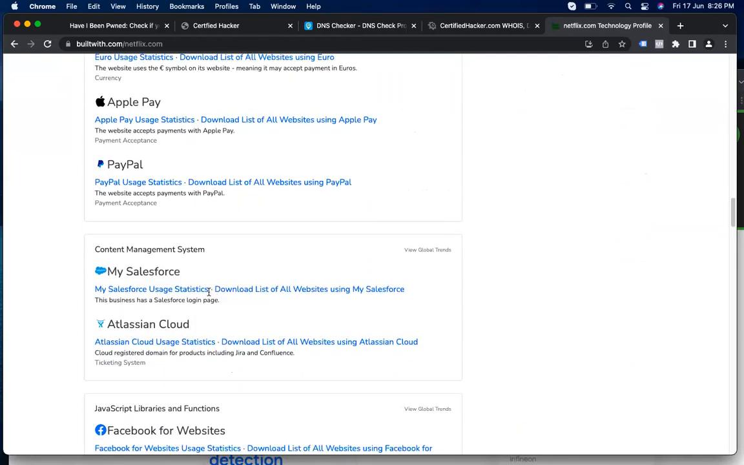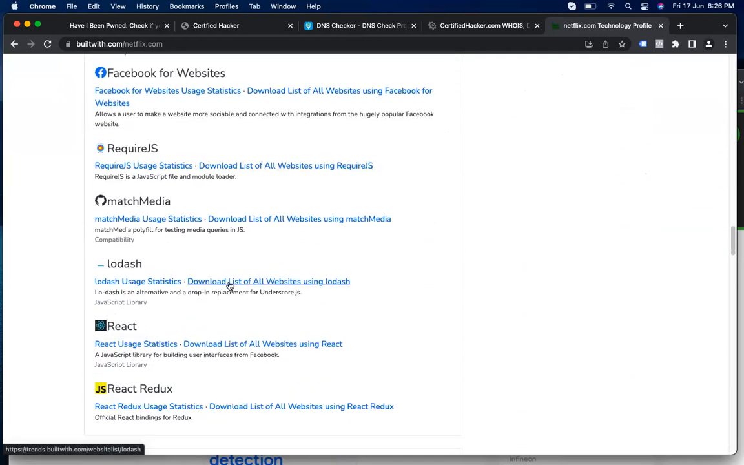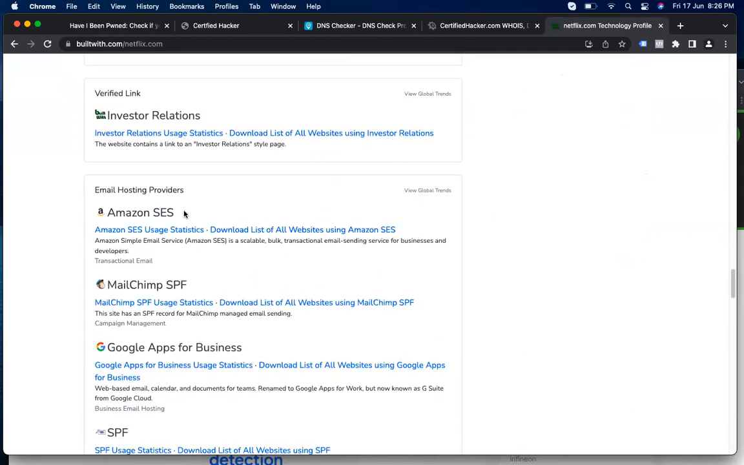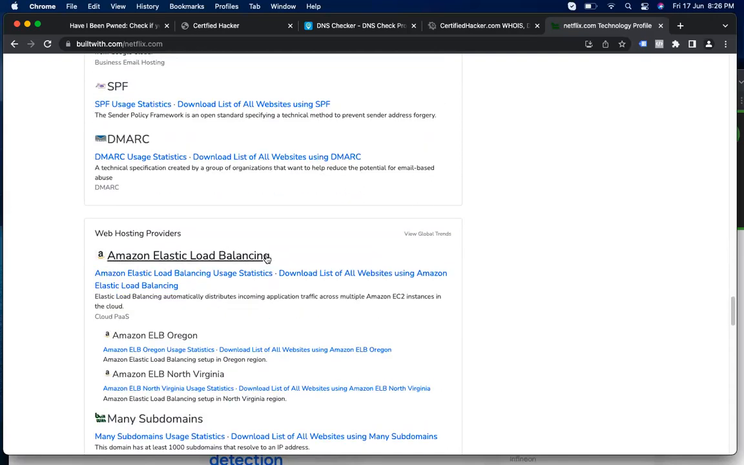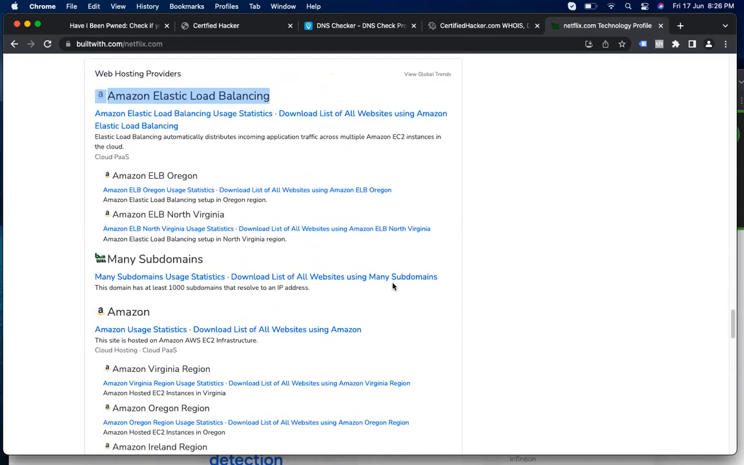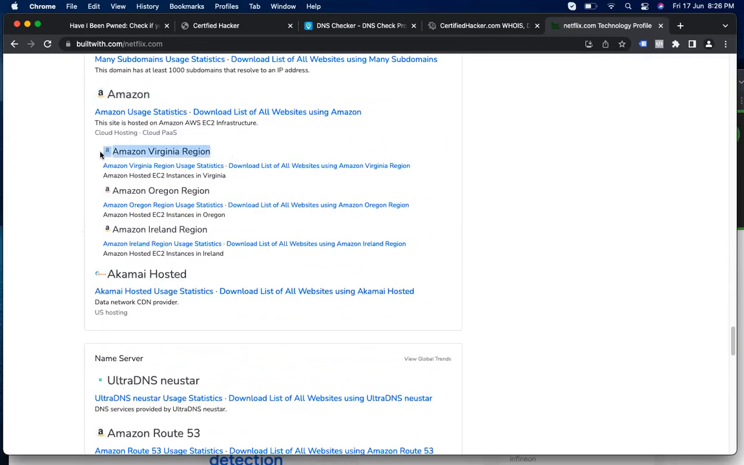Payments, content management, they are using Salesforce. JavaScript libraries, they have some Facebook pixels integrated. Advertising, they have this kind of thing. Email hosting, they're using Amazon, MailChimp, and G Suite. Web hosting, they are doing on AWS. AWS stands for Amazon Web Services, which is a hosting service given by Amazon. AWS is the world's biggest internet company. So they're using Amazon, Virginia region instance, Oregon region instance, Ireland instance.